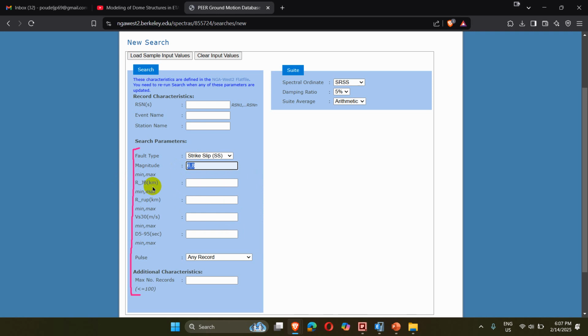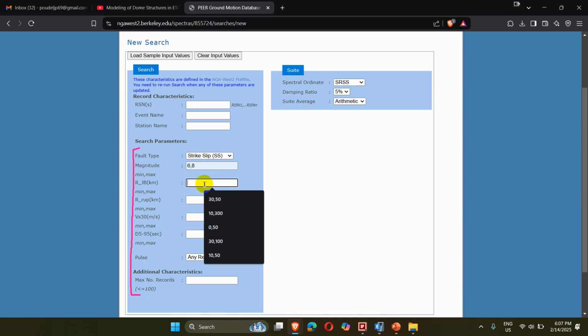Similarly, we can see the two distances, RJB and R rupture, which can be input as minimum and maximum with comma separation. So R rupture is the closest distance to the rupturing fault plane, okay, and RJB is the closest horizontal distance from the site to the projection of the surface rupture. So suppose let me give 30 to 50. Here also let me say 30 to 50.